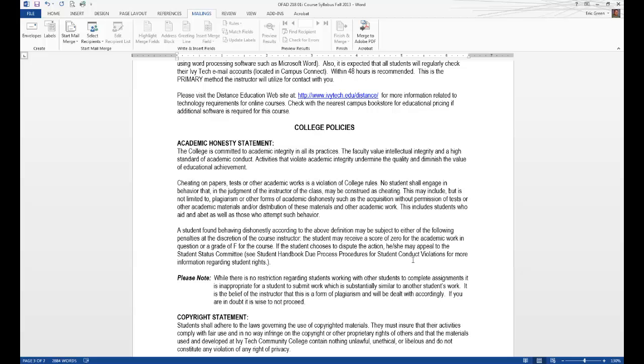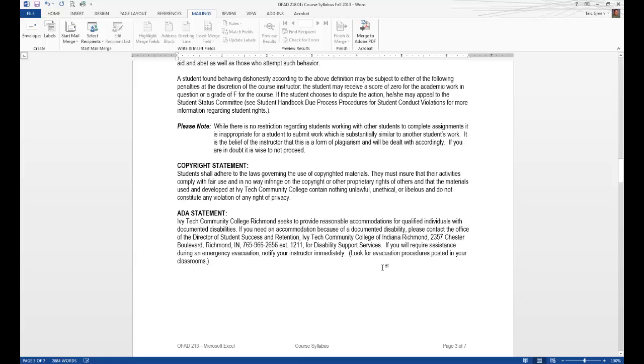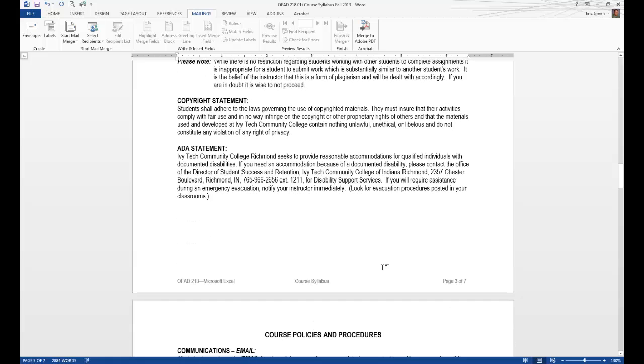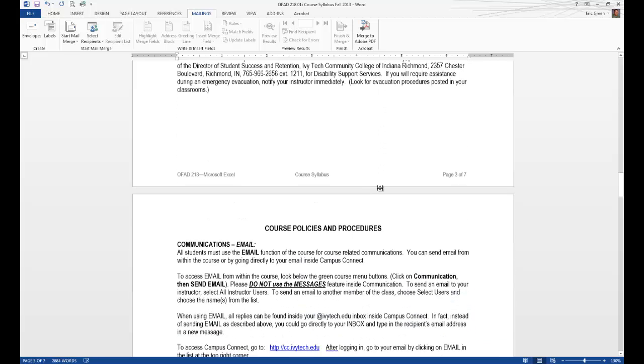It is my belief that if you submit work that's very similar to somebody else's, it's a form of plagiarism. Also, remember the importance of copyright. And also, in case you have specific disabilities or specific accommodations that you need, you can see those are met through the Director of Student Success and Retention, and there's the information there in case you wish to talk with someone about specific accommodations for a disability.